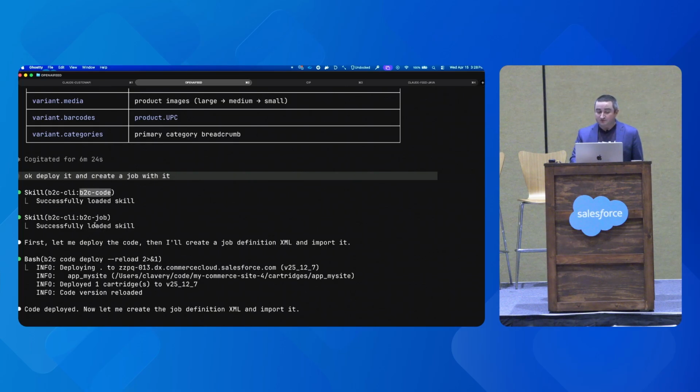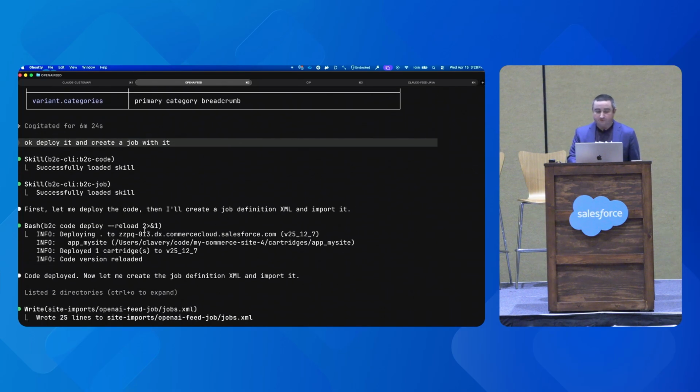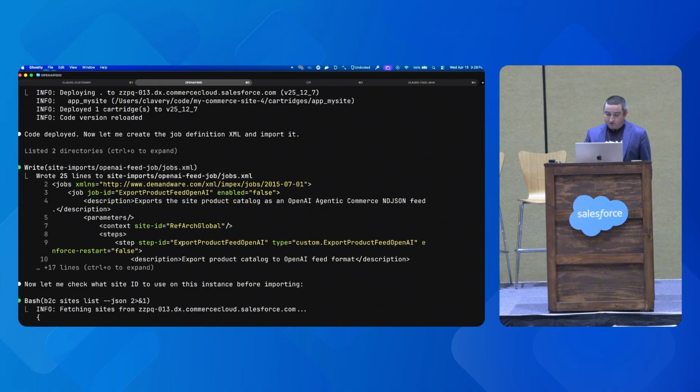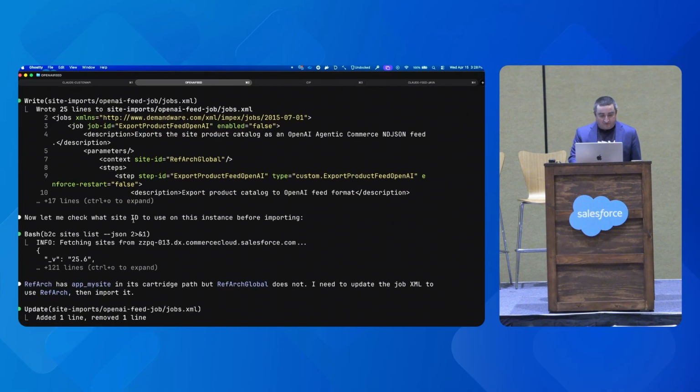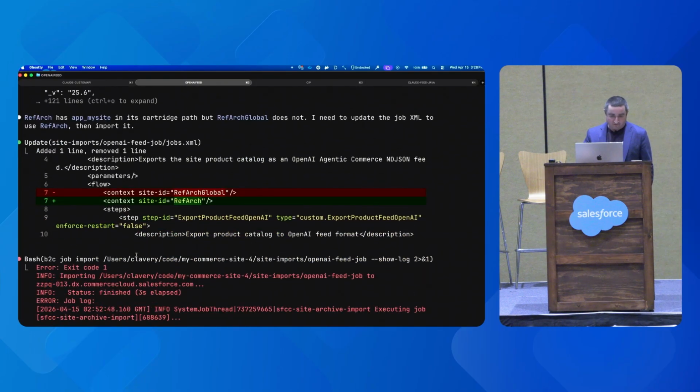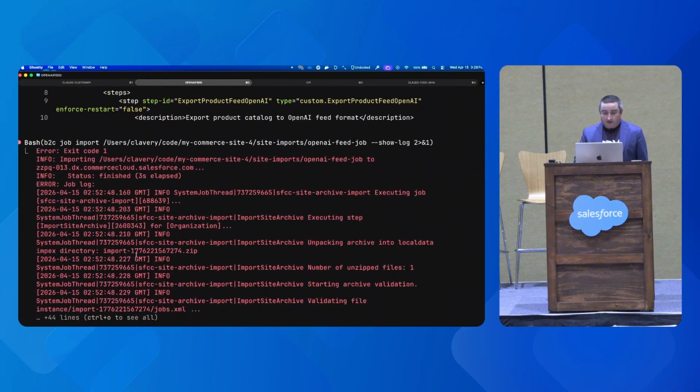So it equipped two skills back to back. Of course, the code one we've already seen to deploy code, and the B2C job one to tell it about jobs. So it deployed the code, and then it created the XML for that new job. It looked up what site ID, kind of just guessed at my first site ID because it has the cartridge we wrote it on. That's fine, I didn't give it the details. It's going to update that, and it imports that job.